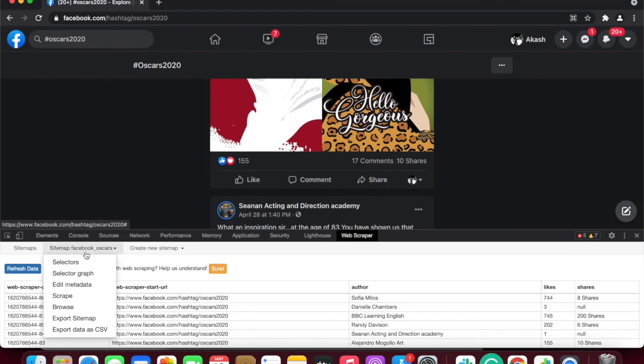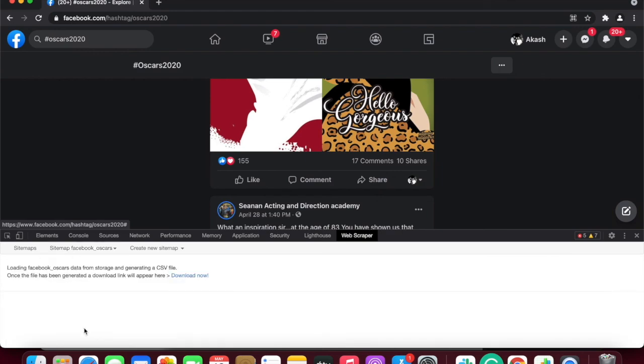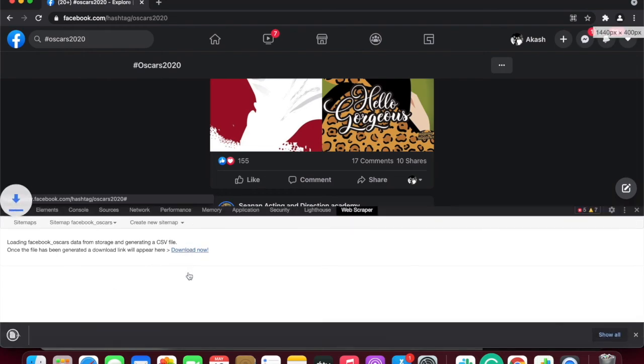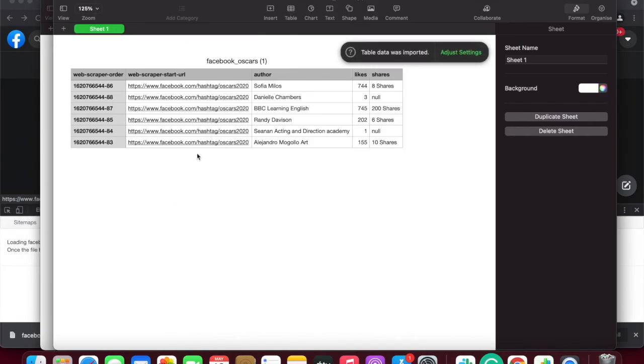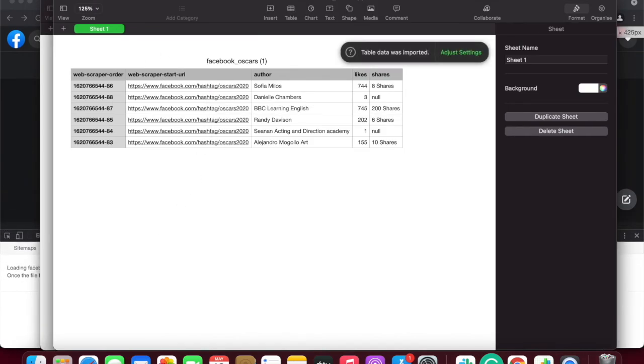Next is to click on the site map and export data as CSV file. Proceed to downloads. Now data has been exported on CSV format. Hope you like the video and understand about scraping process.